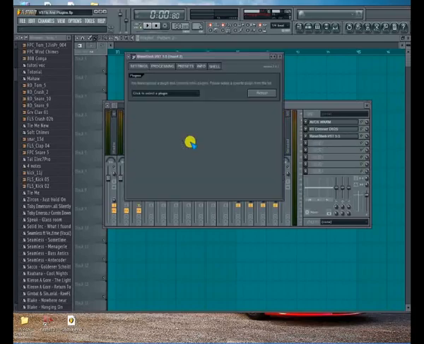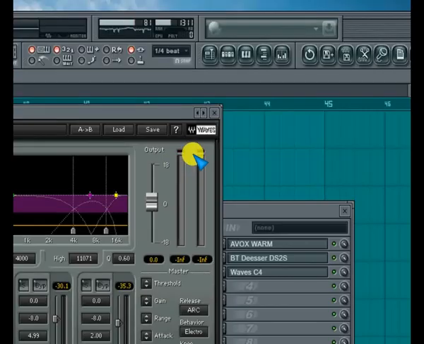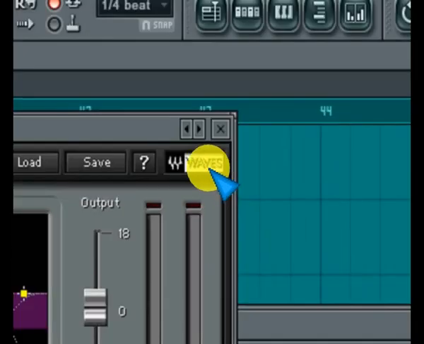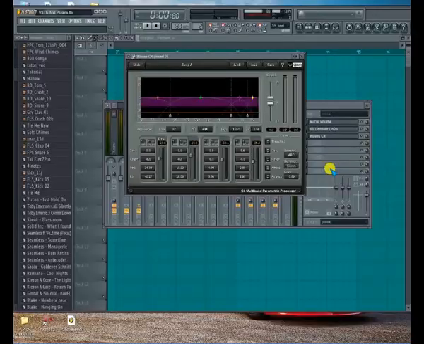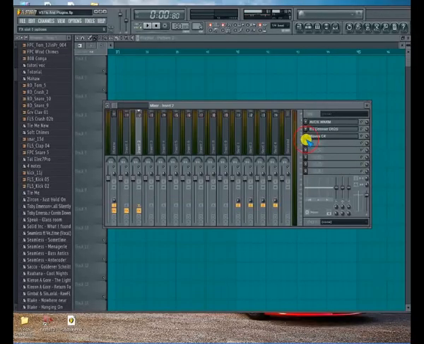Yes, see this sign here, that is a Waves product. It means the product is coming from Waves, and whatever comes from Waves, you can trust me, it's very, very good. Let's spend money on quality plugins.